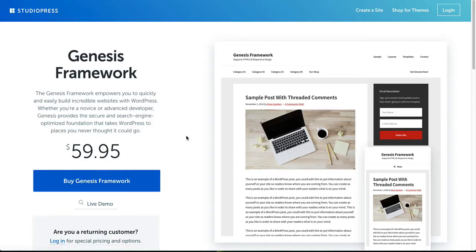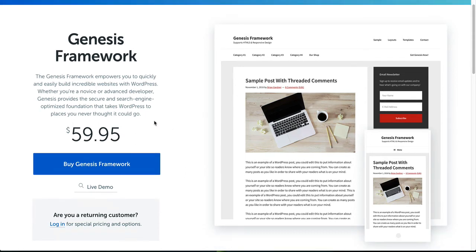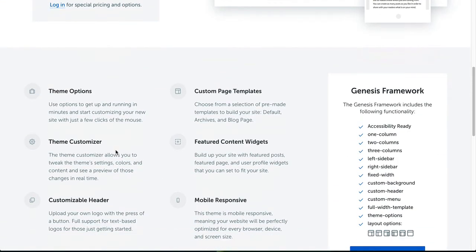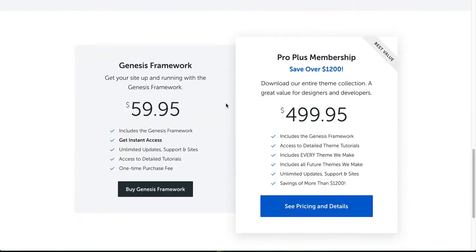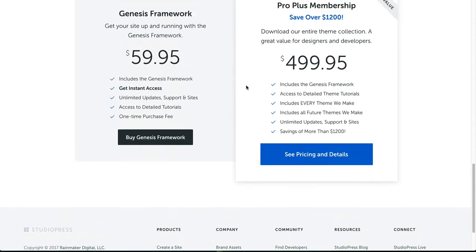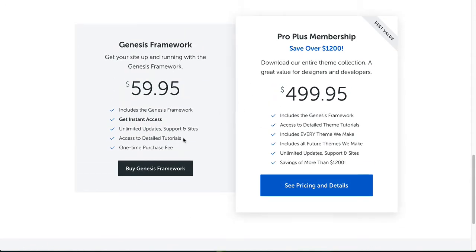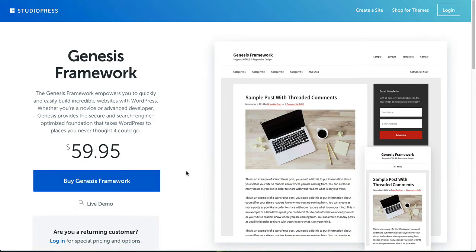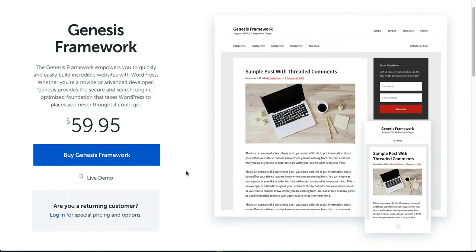Okay, so here is the Genesis Framework website. It's at StudioPress. StudioPress is the company that creates Genesis. And if you want to get Genesis, it's $59.95 for the framework. And then it shows you everything it includes. So if you want to get all of the themes, all future updates, all future themes, all that good stuff, you can get the Pro Plus membership. But unless you're a web developer, have tons of different websites and really want to invest heavily in this, you can just get the single access Genesis framework for $60, super easy to do, a lot cheaper, and probably makes a lot more sense for most folks. And I think you can probably also upgrade as well.